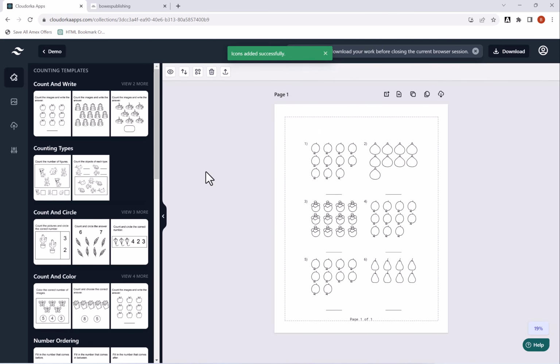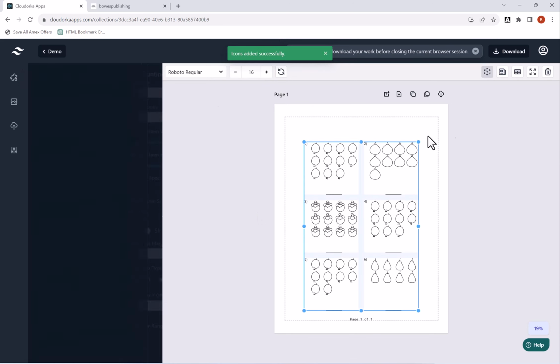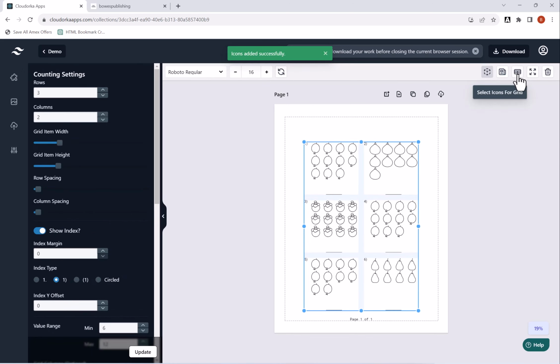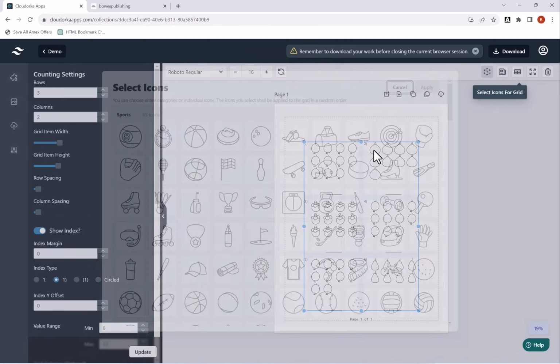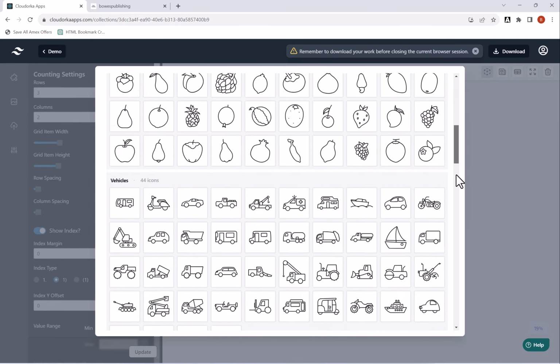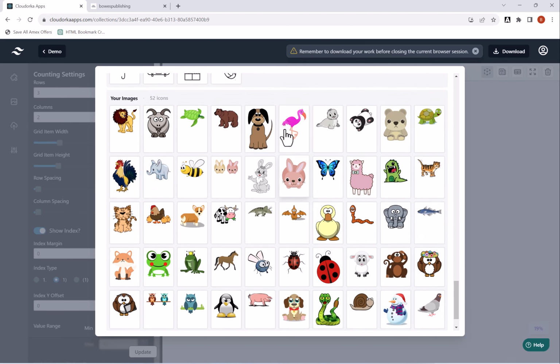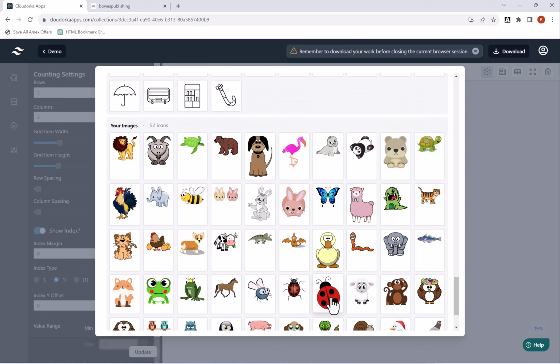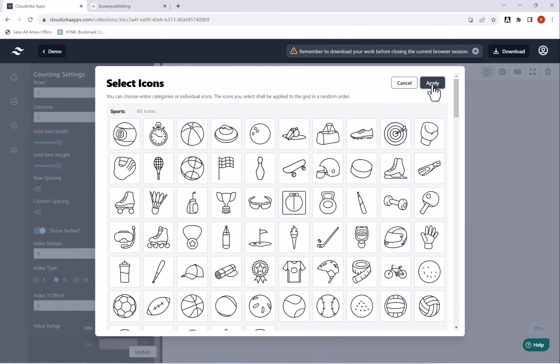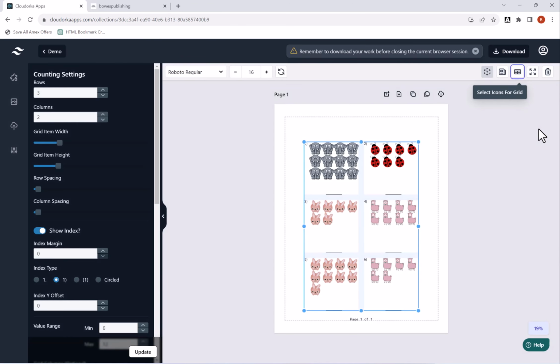And now they're uploaded. If I select back on here and I click select icons for grid. Now if I scroll all the way down to the bottom, I now have my uploaded images to use. So let's just select a few of these randomly and then hit apply. And this will now update my grid with my own icons. So now I've got my own icons in here.